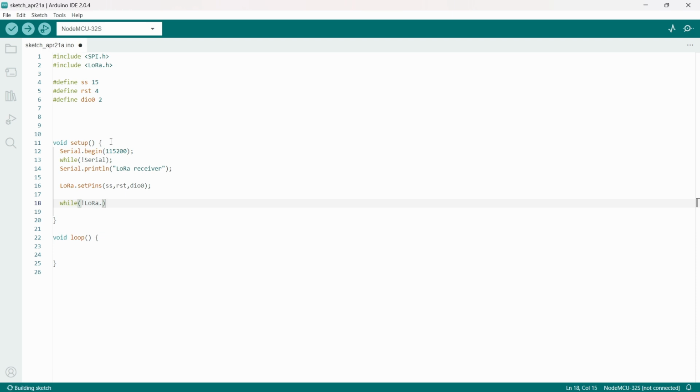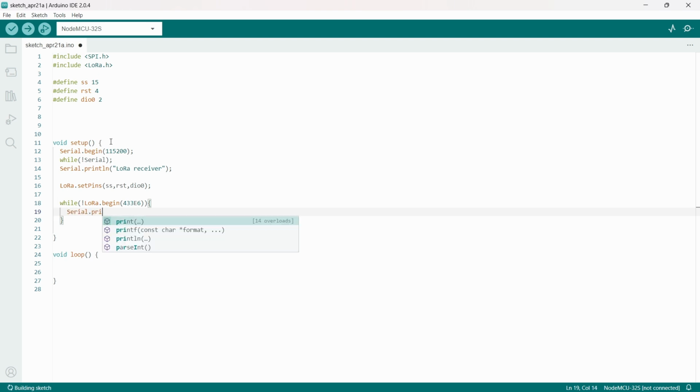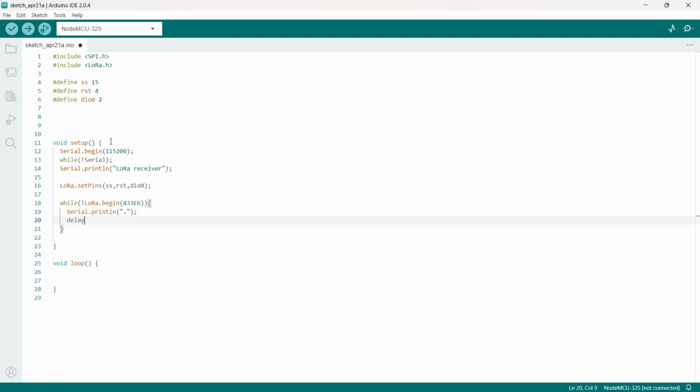LoRa.begin. So we have this begin function for LoRa. In this we are going to give 433, which is for Asia, so it is 433E6. Next we are going to get into this loop and wait till this LoRa is initialized. Serial.print, so I'm going to see it in the serial monitor. Then we will add some delay, a delay of 500.